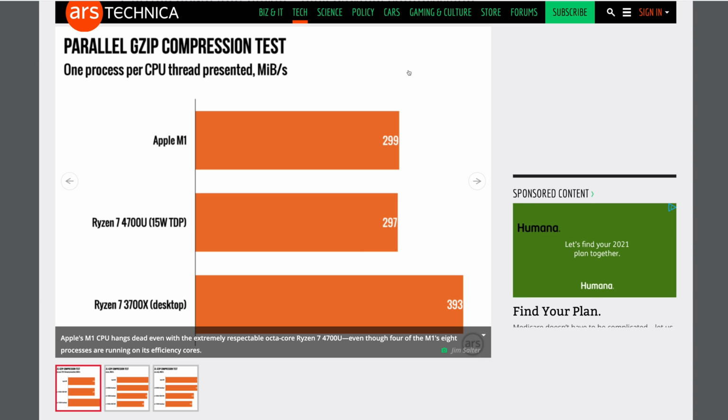And then the final test is the parallel GZIP compression test. One process per CPU thread presented, and it's megabytes per second. Here's the Apple M1 right here. You can see the Ryzen 7 4700U, so it's very similar. And then the Ryzen 7 3700X, the desktop version, is going to be a little bit better there. But you can see that this is holding its own against all these CPUs. And for the starting chip, that's what I'm saying, it's going to be really good. Again, this article is by Jim Salter from Ars Technica, and they did a good job of putting this together.